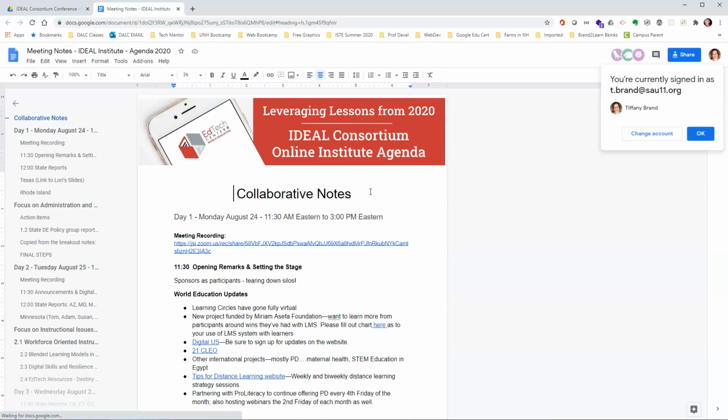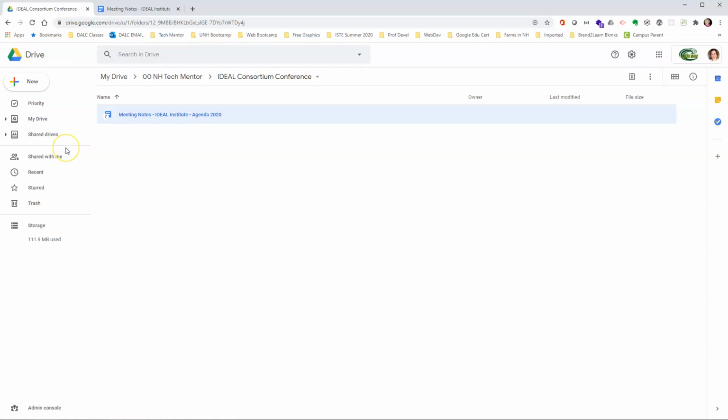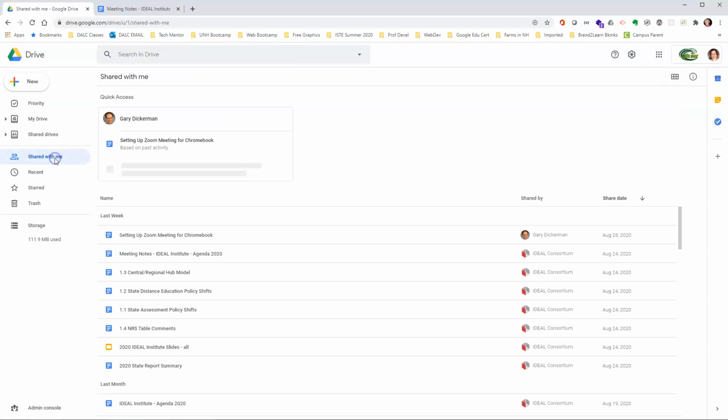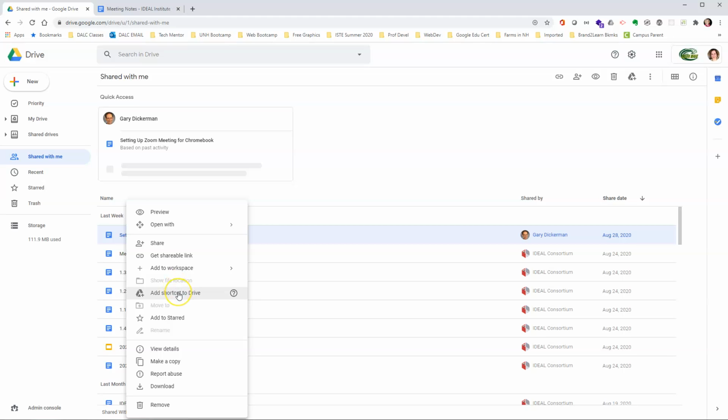If I've been given edit privileges, I can edit it, or it may just be that the owner has given me view-only privileges and I can just look at it. So that's how you can organize Google Drive or Google documents that have been shared with you in your Google account. Again, you find it in Shared With Me, but you can right-click on it and add a shortcut to your drive, and that way you'll be able to find it in your documents in the logical folder.